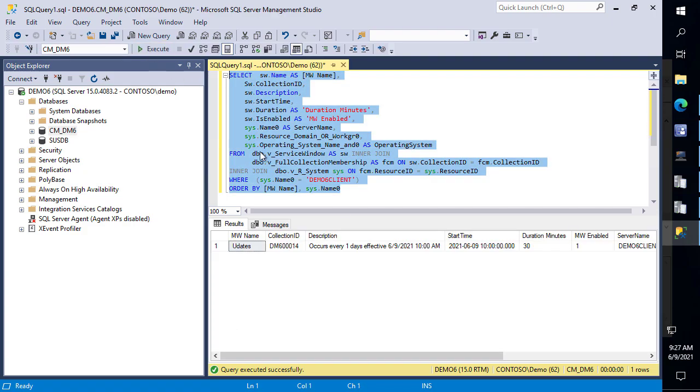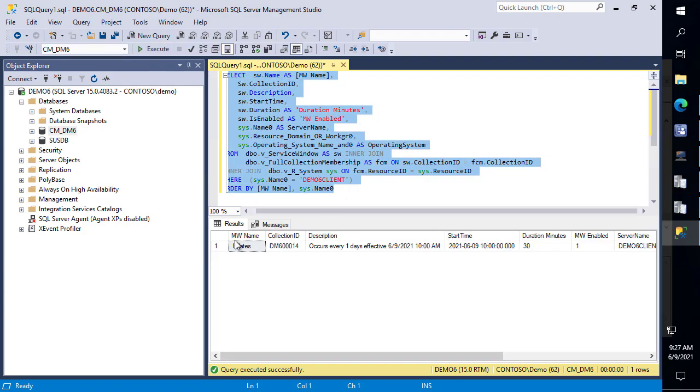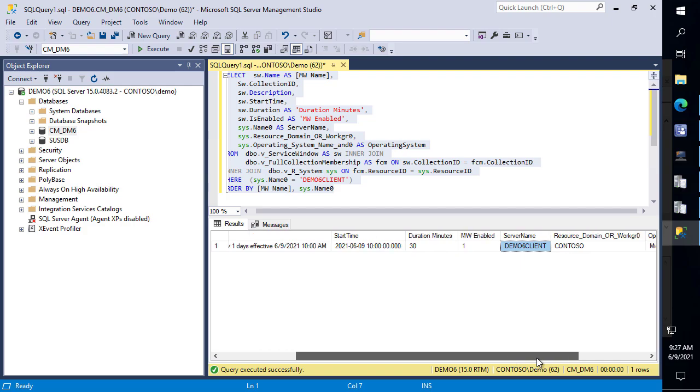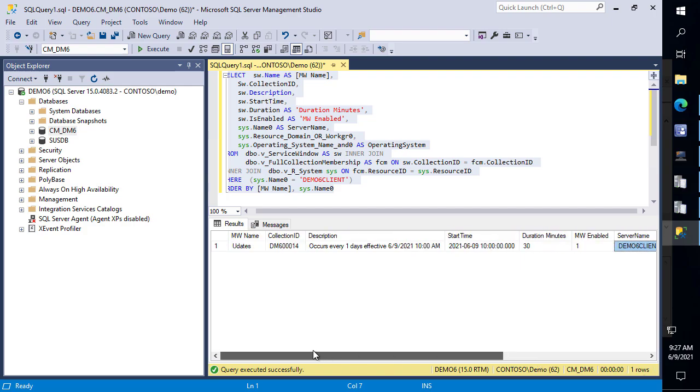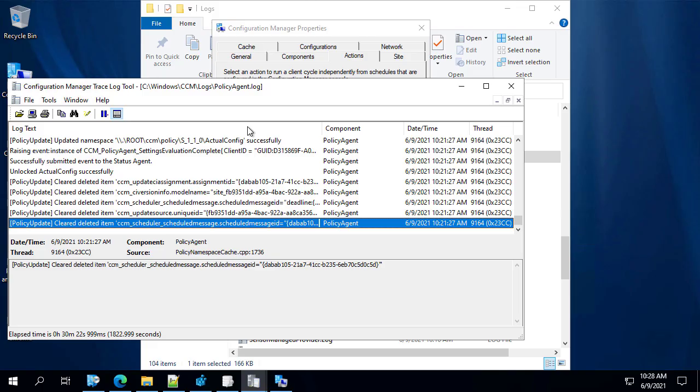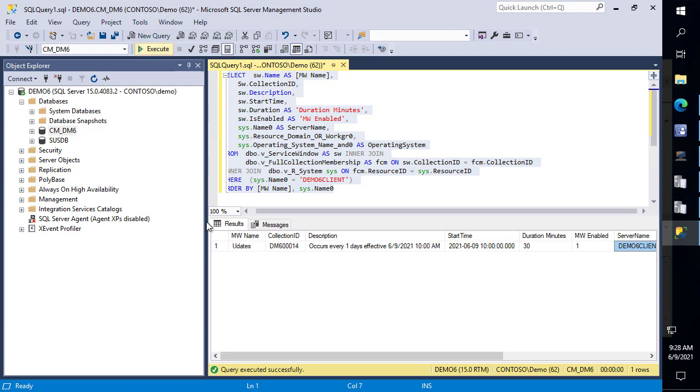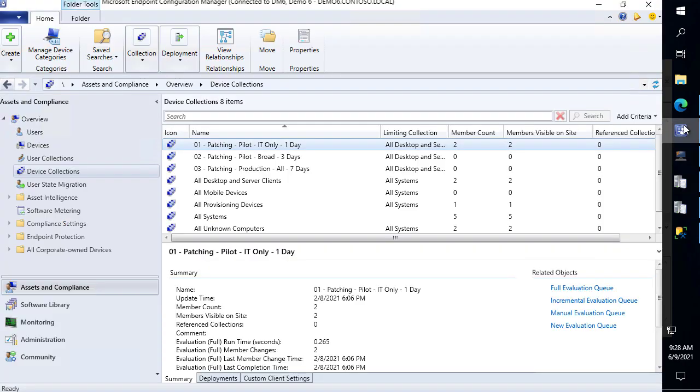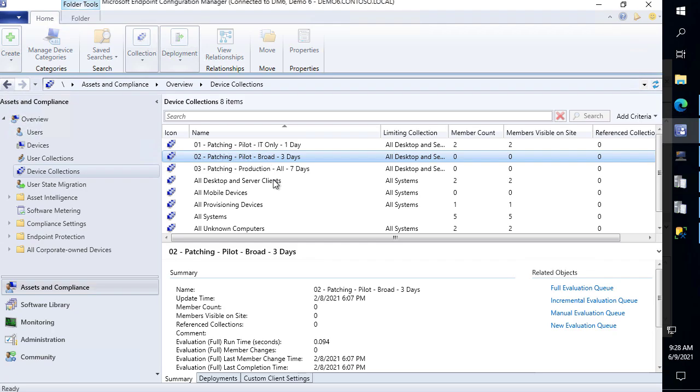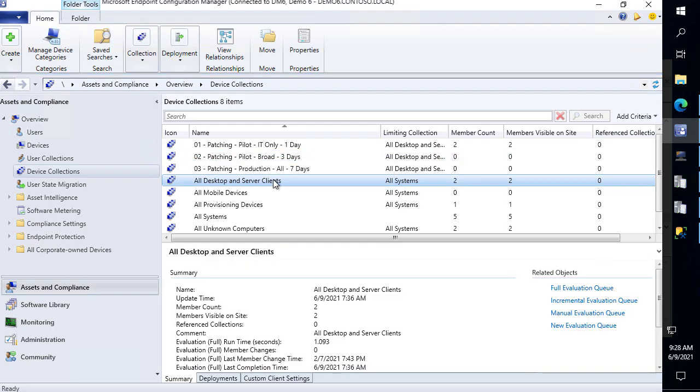But basically you just throw that in there, hit run, and it will tell you the name, the collection that the maintenance window came from, the description of the maintenance window, when it starts, what its duration is, and whether it is currently enabled. Apparently I can't spell updates. So if we go make another window, let's make it on another collection that device is in, long enough to see these install. Then if we run this query again, we should see essentially two different windows. Let's just do all desktops for testing.